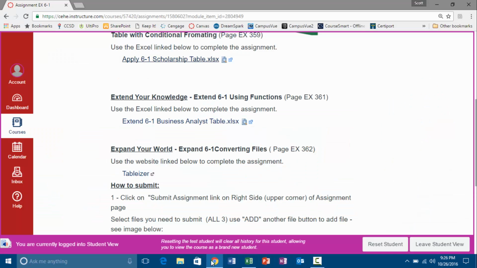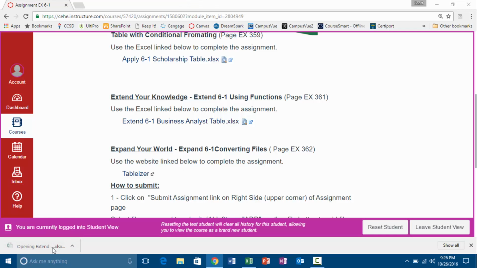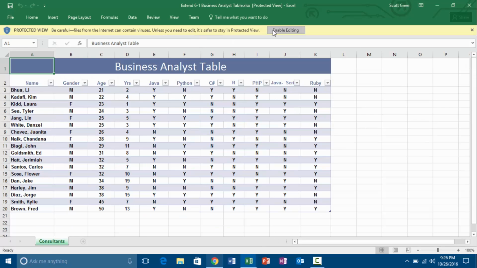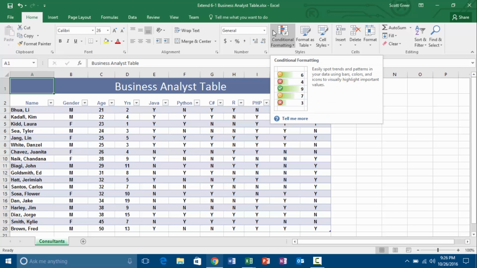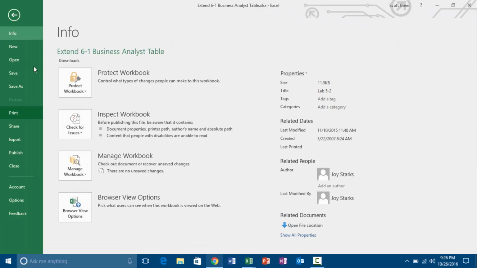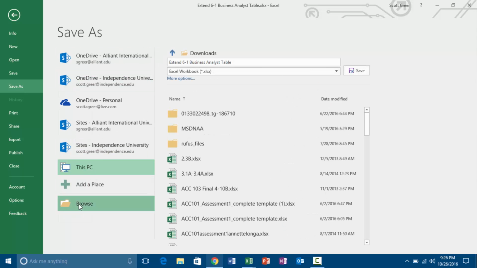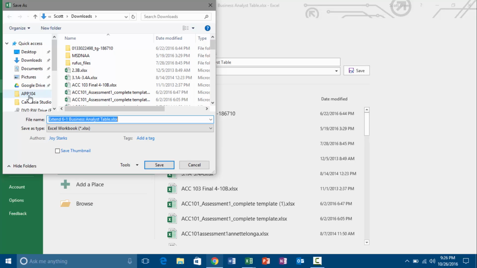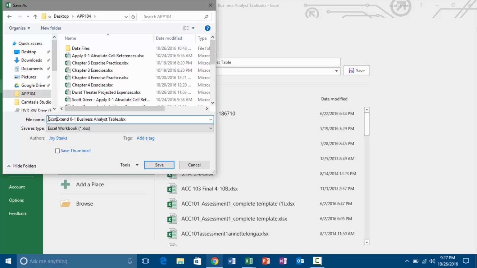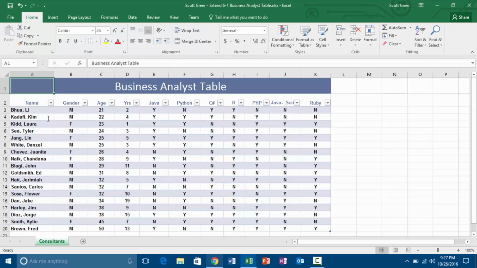Let's go ahead and jump in and get to extend your knowledge. We're flying here. I'm going to go ahead and open up this file. So we're going to enable editing. So extend 6-1, I want to start off by doing a file save as, put my name on it, save it to my normal spot that I save it to. Excellent. Now this one's already got a table in here, so we're going to do some functions. We want to create a new column called count in column L.